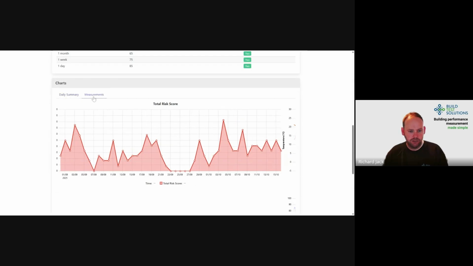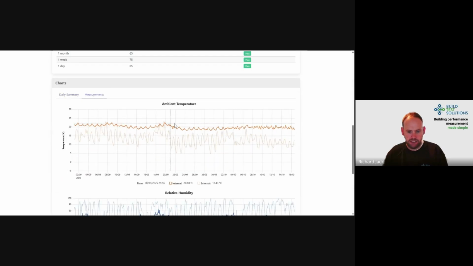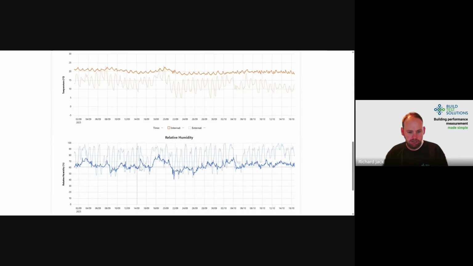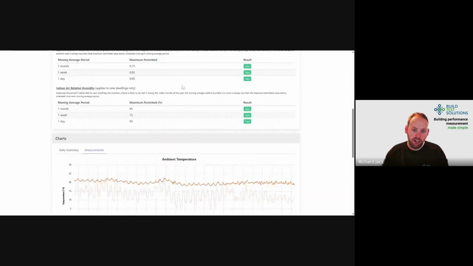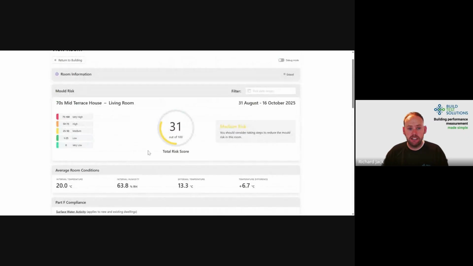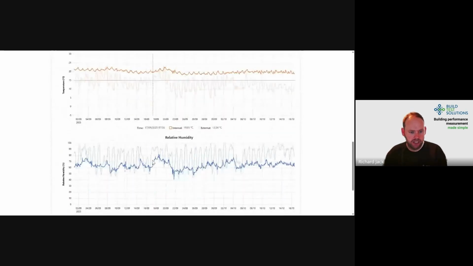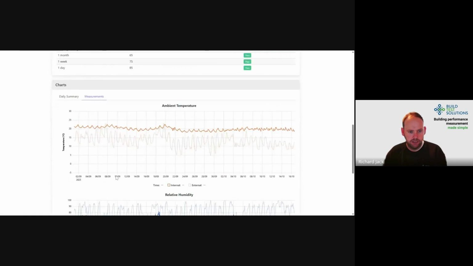We can also see all of the data that we've input here, so the temperature, relative humidity. So I would be thinking that it's not an urgent room that needs attention, but we do have a mold risk in here, and it would benefit from, in this case, I think, increased ventilation, given that we know it doesn't have any mechanical ventilation.